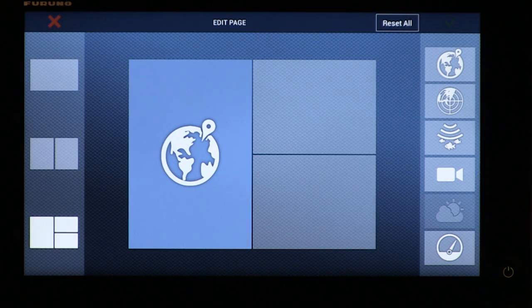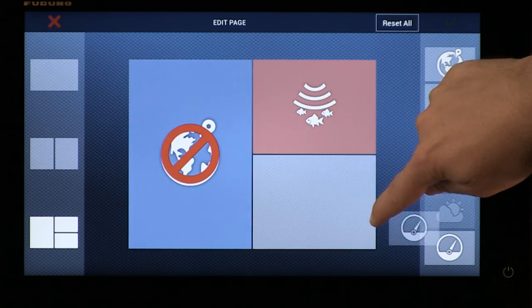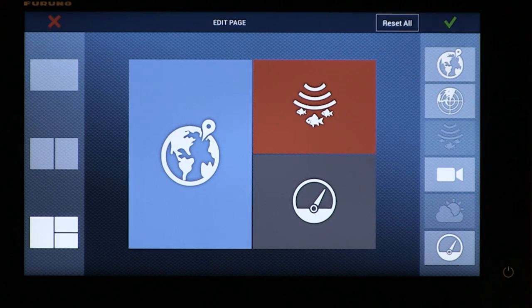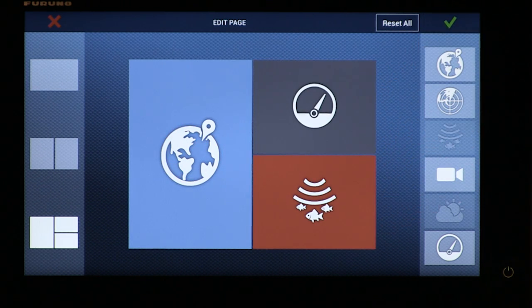Here, if I want a chart plotter here, and let's say that I want a fish finder here and an instrument display here, now I have my screen. The cool thing is I can even just hot swap things and make it exactly the way I want. Once I'm finished, all I have to do is tap on the green check and it builds the display and puts it into our display options library.